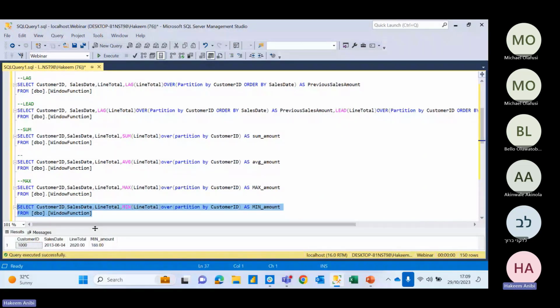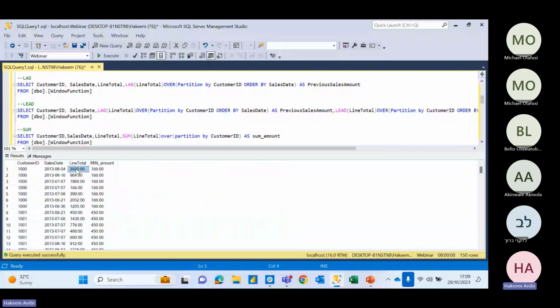So on this day, this person spent 2,820 naira. Then the person's minimum is 188. Let's see how close this person spends to the minimum. Maybe just once. Then this person is a very good customer of ours. We should make sure this person keeps patronizing us by all means. For this guy, his minimum is 450, but he's also trying in this economy. So that's just for the minimum. We are getting the minimum for each customer.